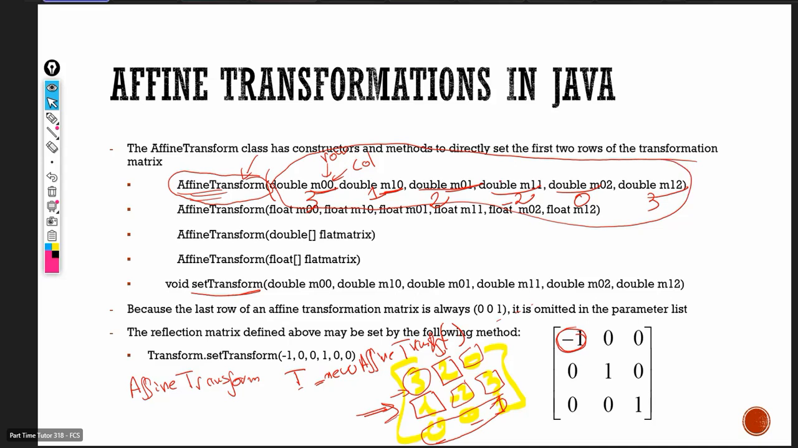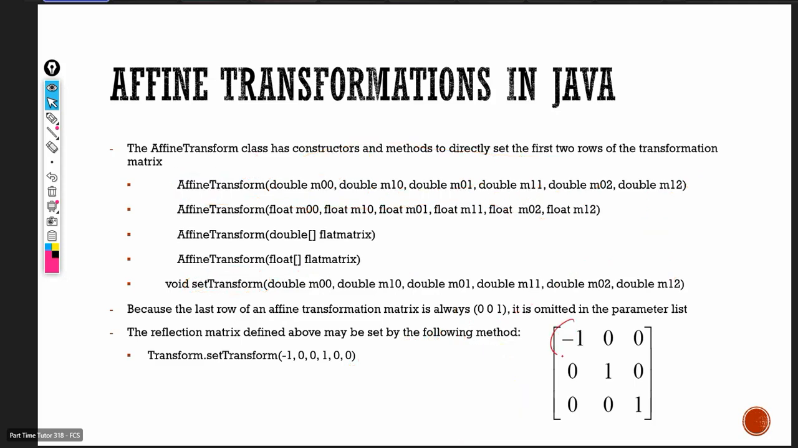We have two techniques to do this. You can give the matrix in the definition of the AffineTransform, or we can create a new AffineTransform like this, and then to construct the matrix, we can use the setTransform method. T.setTransform, and then you give the different parameters. We have to give six values from this matrix. We have to give this element, then this one, then this one, then this one, then this one, then this one. This is M00, here we have M01, then here we have M10, etc.